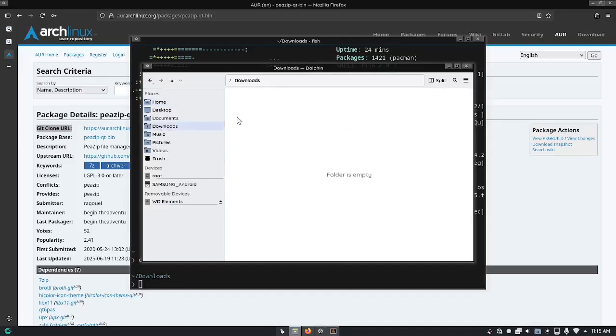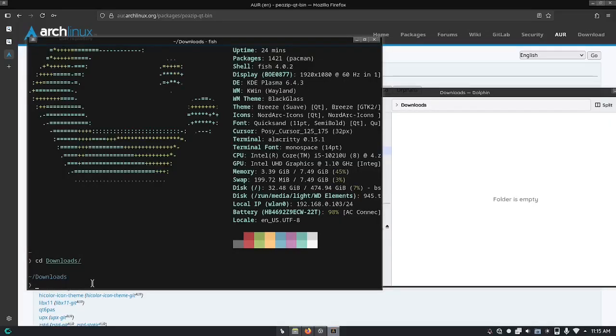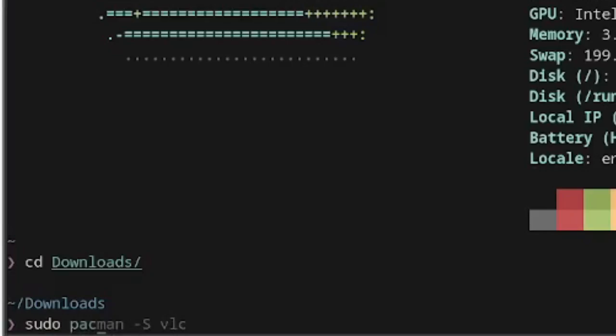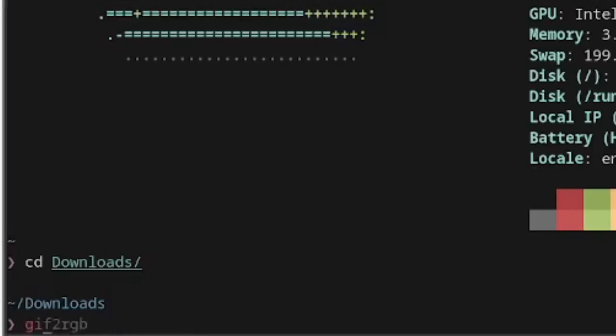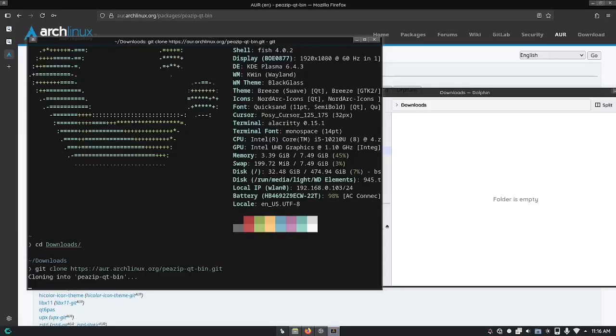CD downloads. Press tab to autocomplete. So right now the terminal knows I'm in the downloads, and if you want to see it, it's here. Next, make sure you have git installed. Sudo pacman -S git, but I already have that installed. Git clone and paste. To paste in terminal, you have to press Ctrl Shift V.